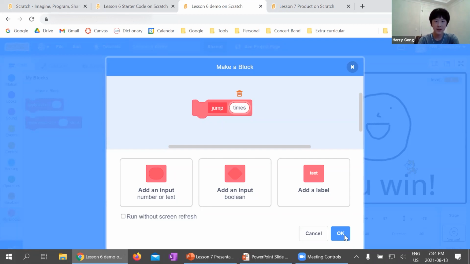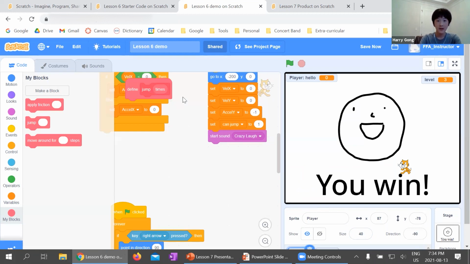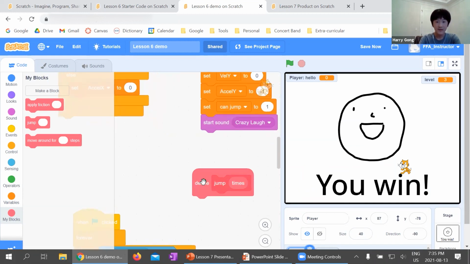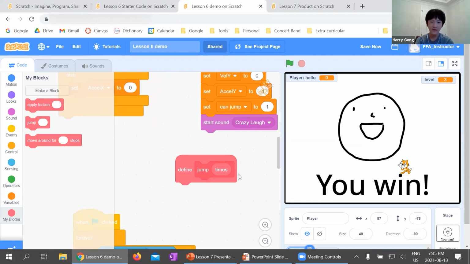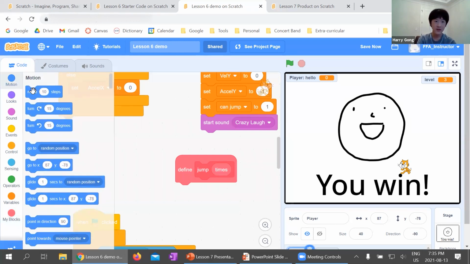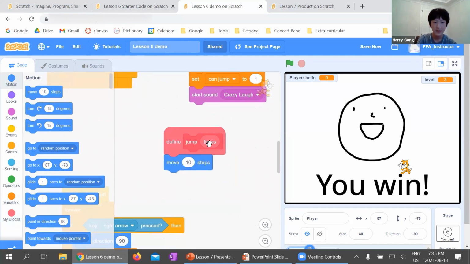Click OK to create the block. You'll see that a define block automatically pops up. And the define block has your custom block inside it. What this block does is it serves as a starting point for the script that you want to define this block as. So when you snap blocks into this define block, you're telling the block what to do.